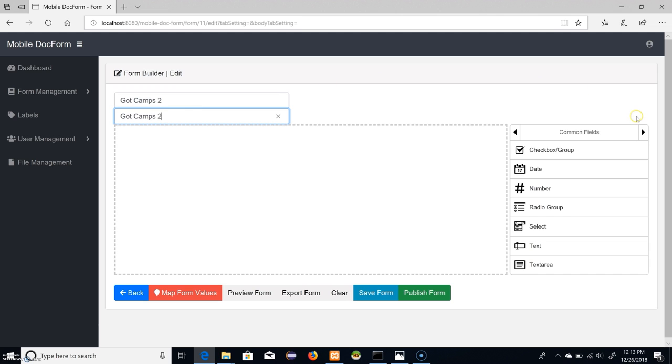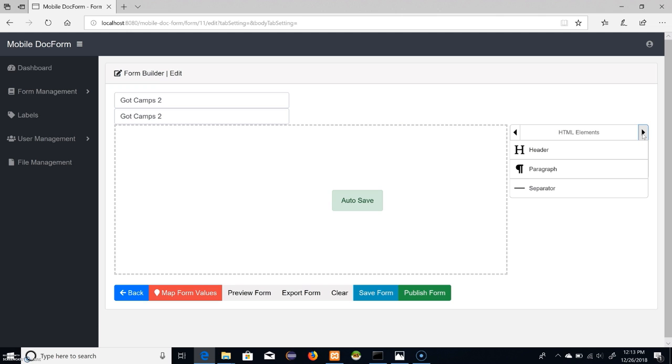You can now add the fields from the left-hand side. Your options are common fields. From common fields, you can add custom fields, which I'll go over in a later video. And you also have HTML elements, which means you can add your header, your paragraph, or a separator. Okay, so let's start off with the common fields.